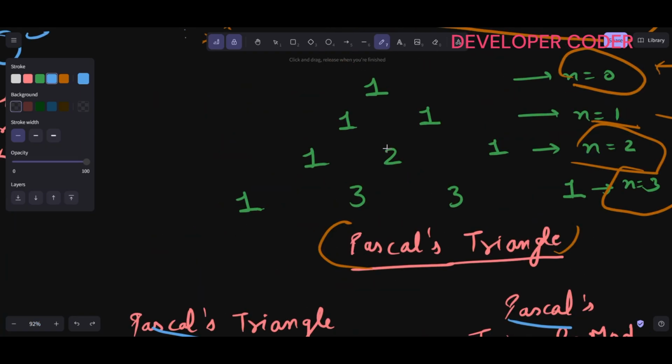And here if you notice one pattern, from this side what is the value, from this side what is the value: 1. And here 0.